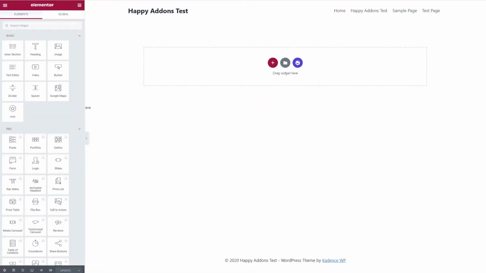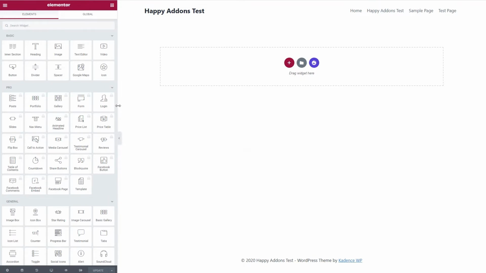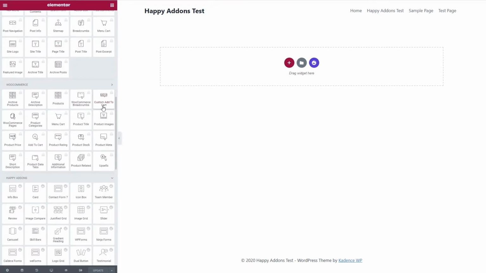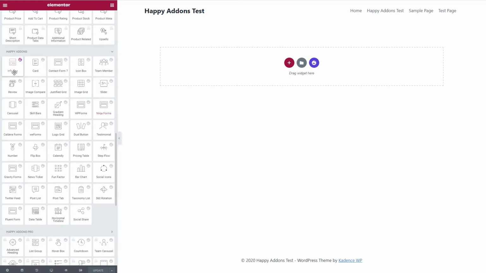So here I am in the Elementor editor. I have a page here. And let's look at the free widgets. There are 39 of them. Wow, that's as many as some free plus Pro add-on packs. And this is just the free ones. A lot of them are standard widgets like you find in many add-on packs, like info box or card or icon box, slider, and whatnot.